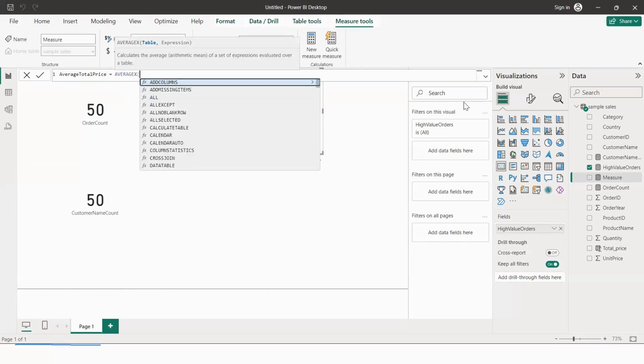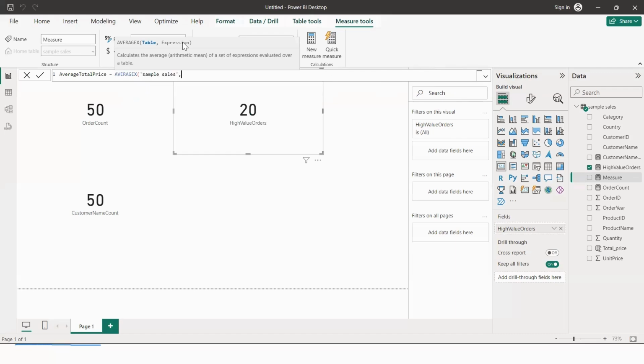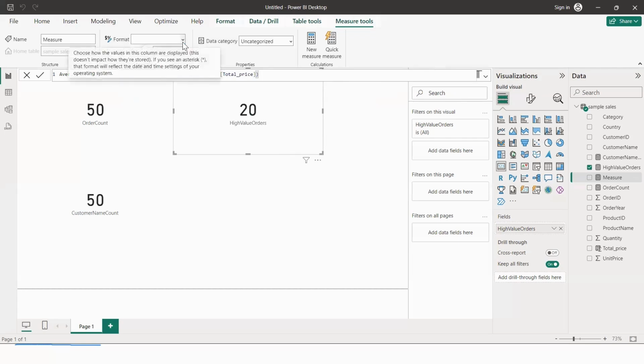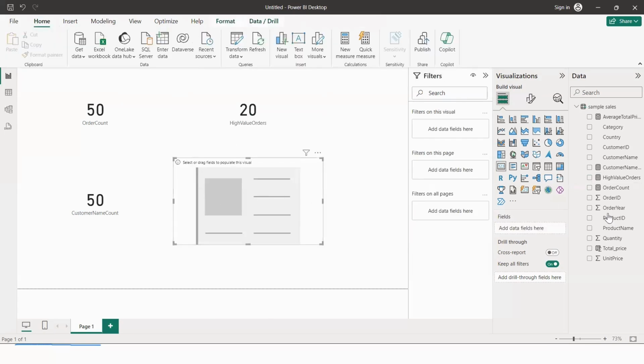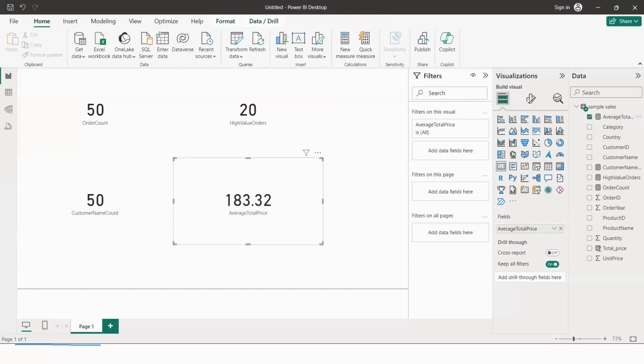It would ask me on which table do you want to work. So you can see over here, it is asking me the table as well as the expression. So I will say, I want to work on the sample sales, comma. In the expression, I will simply say, I want to find out the average of total price. So I can select this column and close the bracket, hit enter, create a new card to verify and drag and drop this average total price. So the average total price that we have is 183.32.